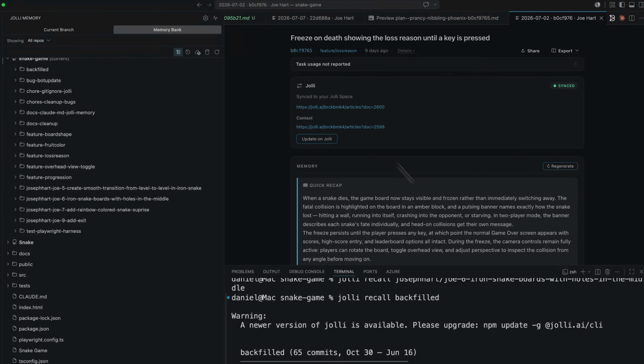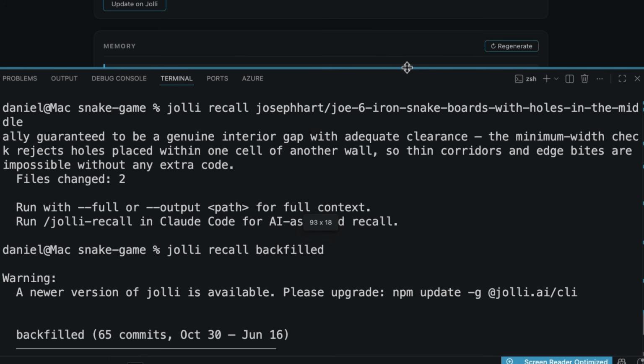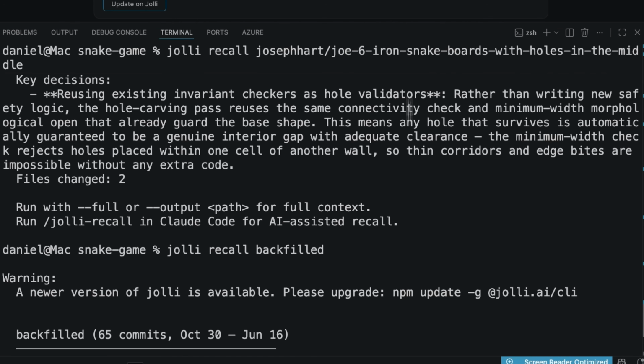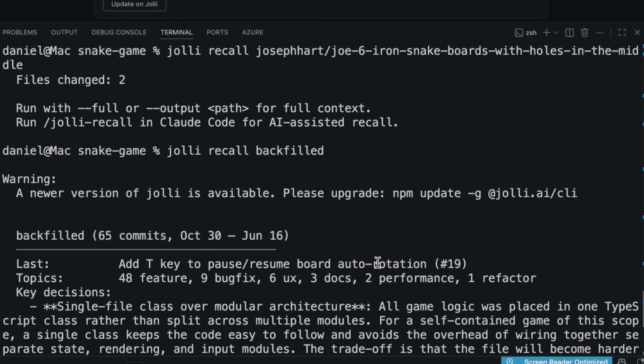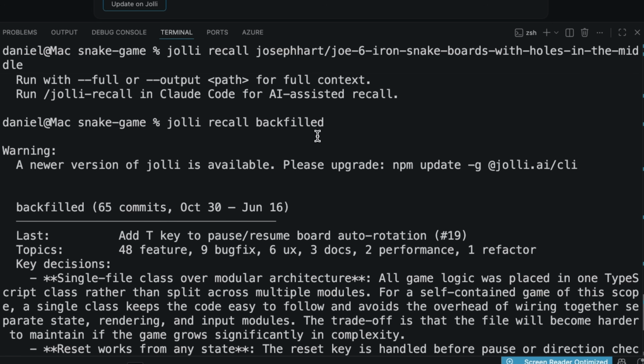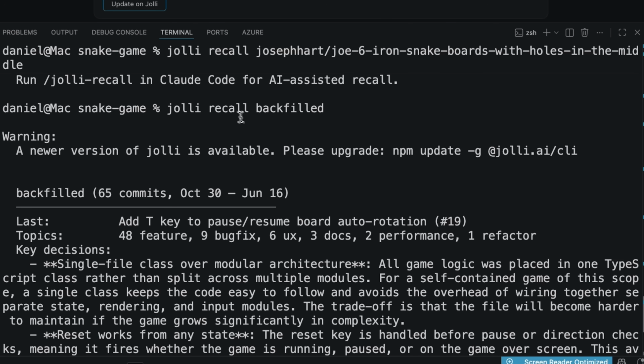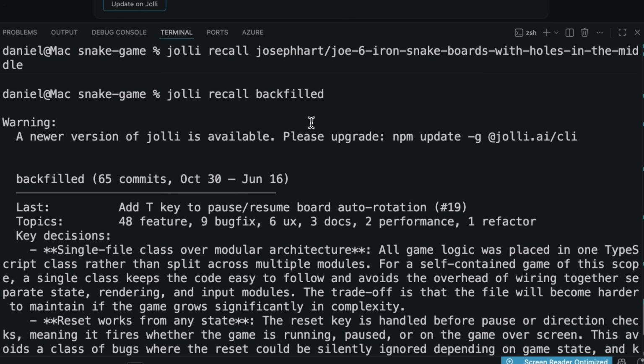Now mates, imagine the agent opens this project for the first time in a week. Normally it would search through the repository, reread the same files, and rebuild its understanding of decisions that were already made. With Jolli Memory, I can use the recall command and specify the branch I want to work with. The extension then brings the relevant history into the current session.